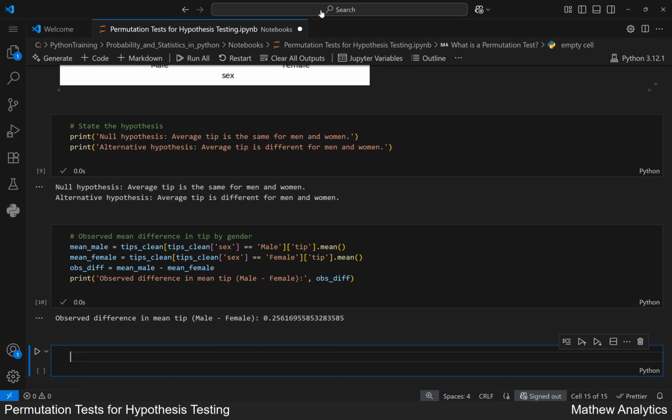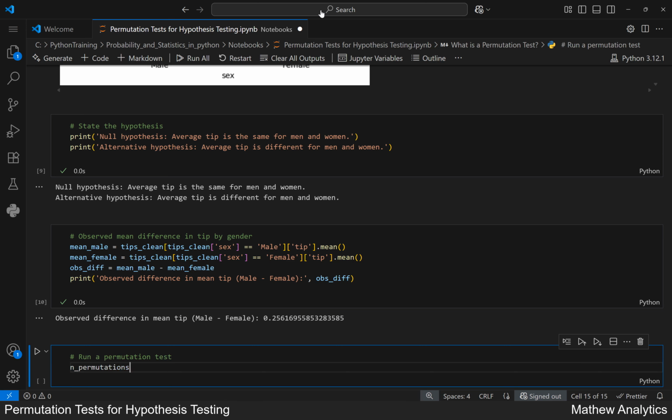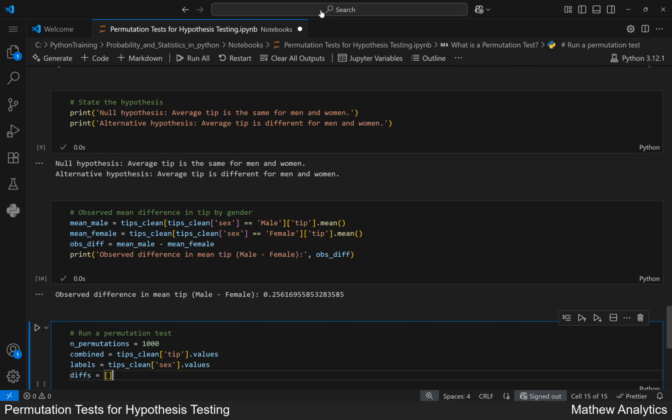Let us perform a permutation test by shuffling group labels many times. We set how many shuffles to run, here 1000. This gets the tip values we are going to mix up. We also fetch the gender labels. We will store the results of each shuffle in a list. We loop over the number of shuffles. Each time, we mix the group labels randomly.